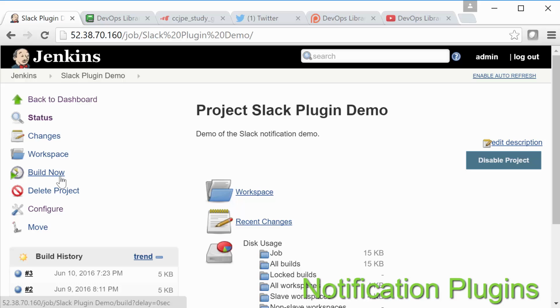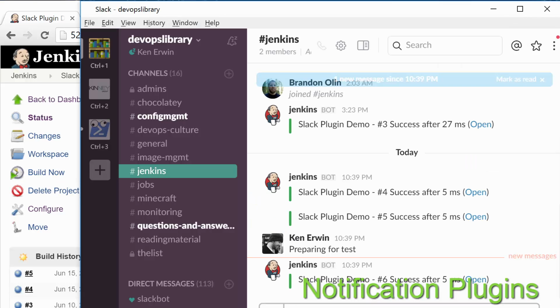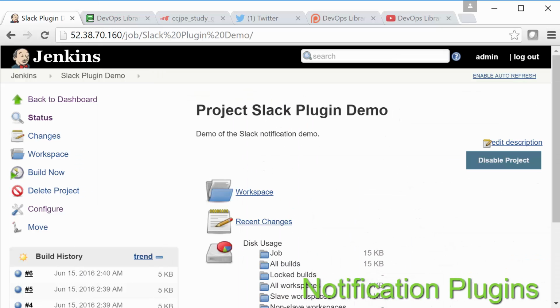All right, done. Let's go ahead and run the job. We should see an alert in Slack almost immediately. There we go. While you won't want to use this plugin for every job, it's very handy for notifying build teams when a job is completed, or an operations team when a deployment has finished.